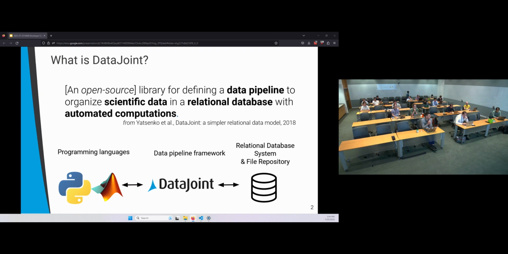DataJoint began in the lab of Andreas Tolias in 2009. It was developed for MATLAB, and now we've been increasing support for Python to the point where I think we have slightly more developments in Python than in MATLAB, but we do still support both. So I imagine most people in this room are probably more comfortable with Python anyway.